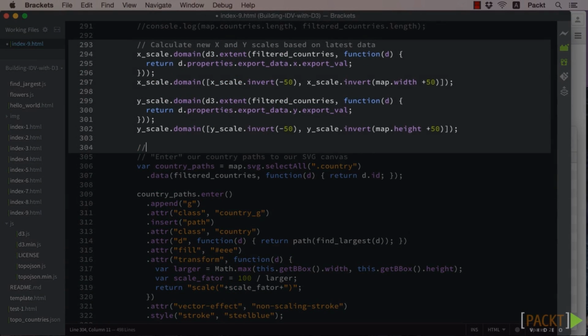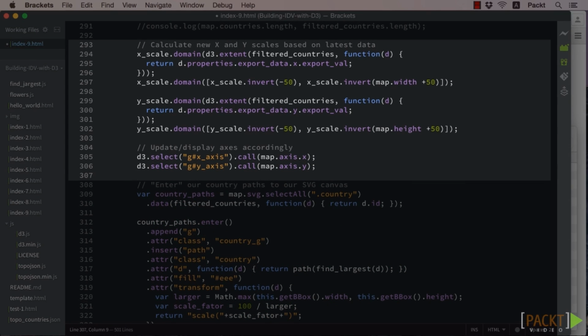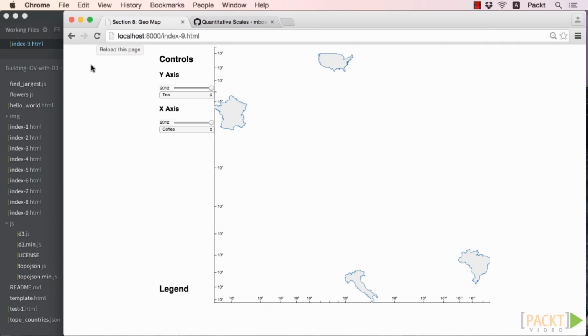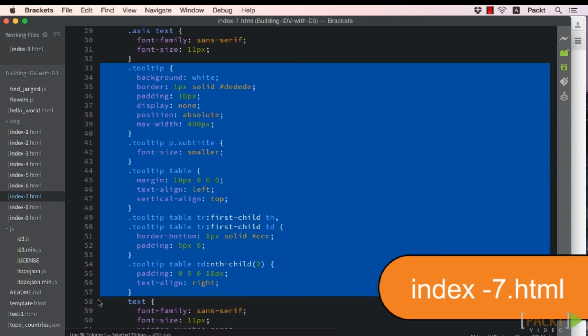Finally, we'll add the code to update the display of our axes when our data is updated in our drawMap function right below where we set our scales to the domain of our new dataset. Now if we refresh the browser, we'll see our axes showing up and updating as we change products we're viewing from the drop-down list. The next thing we'll add back is our tooltip functionality. The CSS and HTML portion we'll copy and paste from section 7.